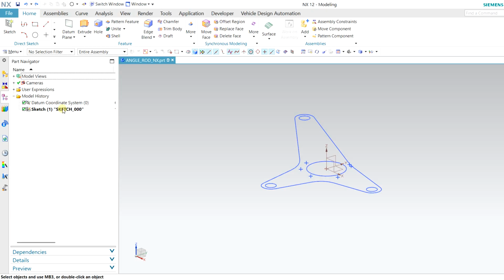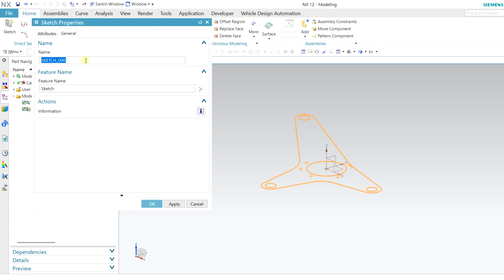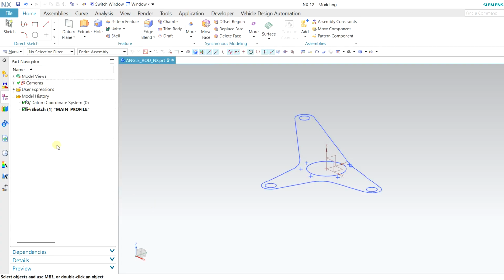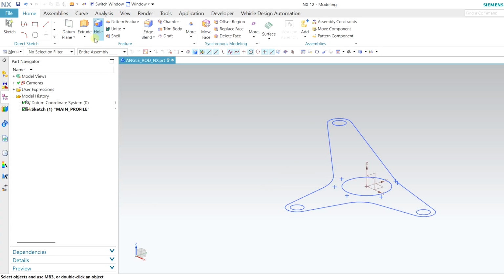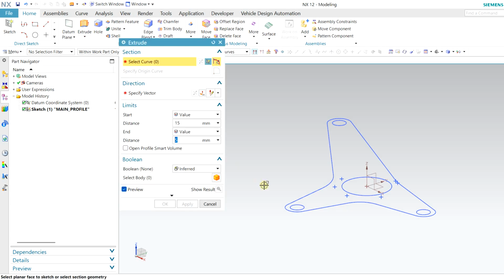Now I am going to specify a particular name for this. This is the main profile, so select and go to properties and specify a particular name instead of sketch 000. Here, main profile. Okay, now you can apply the extrude feature, extrude, and select our sketch.